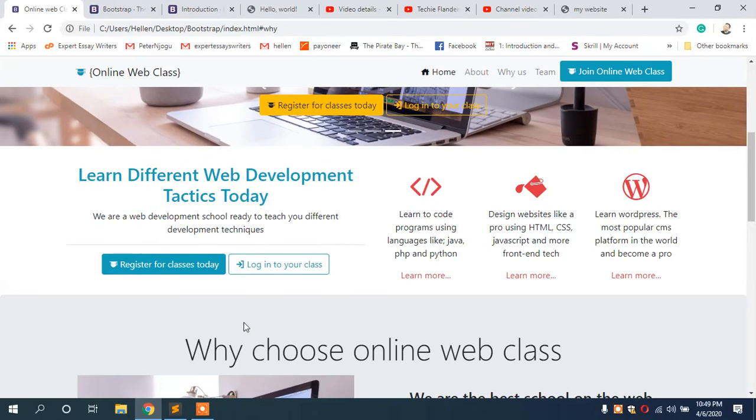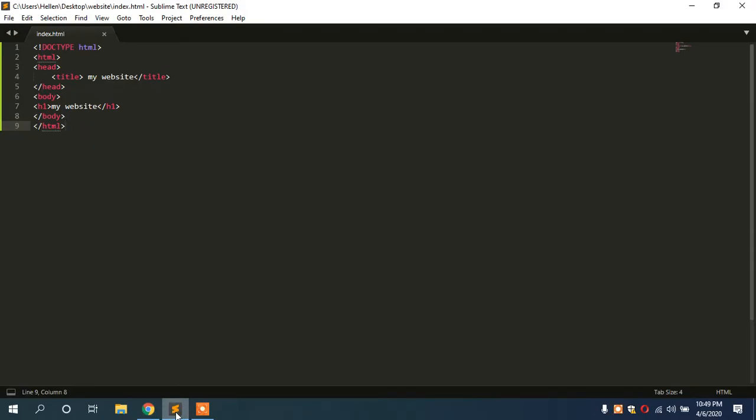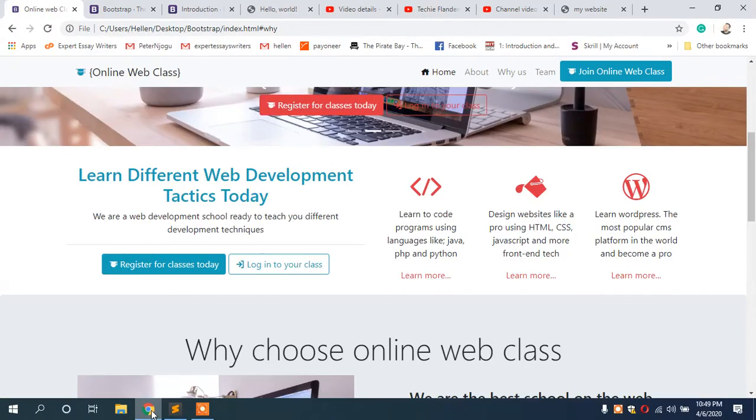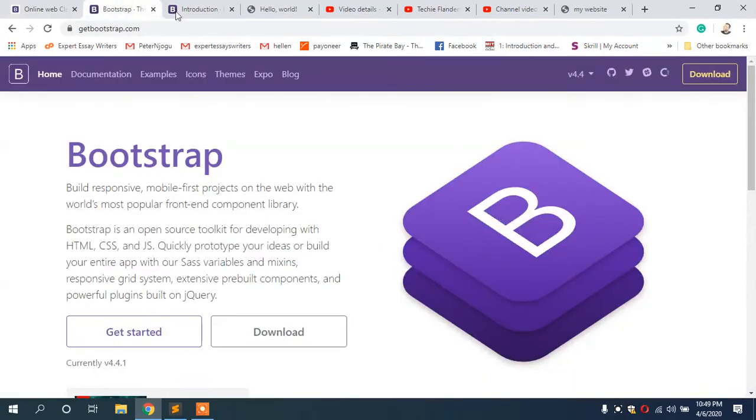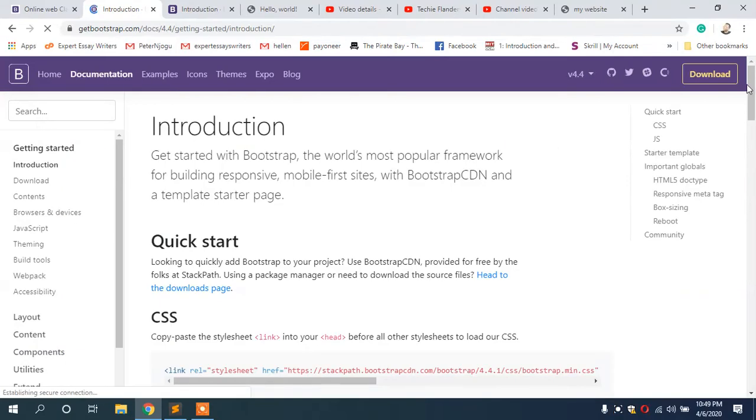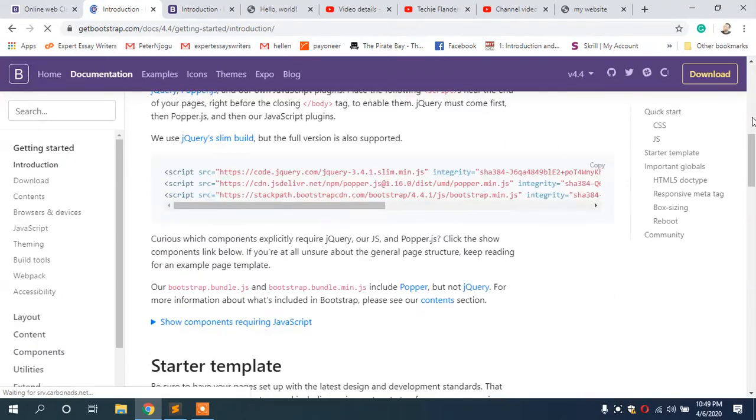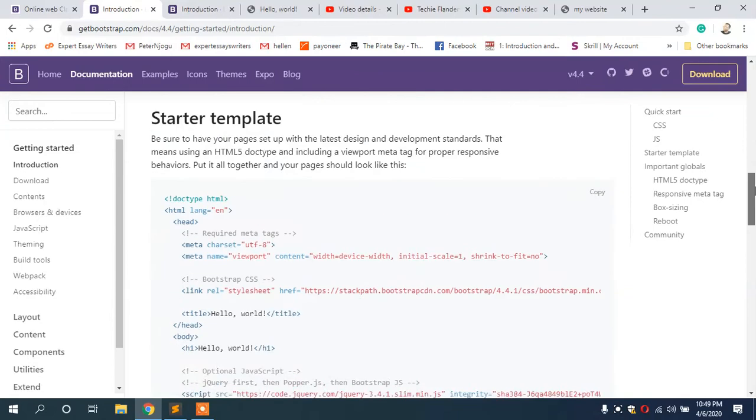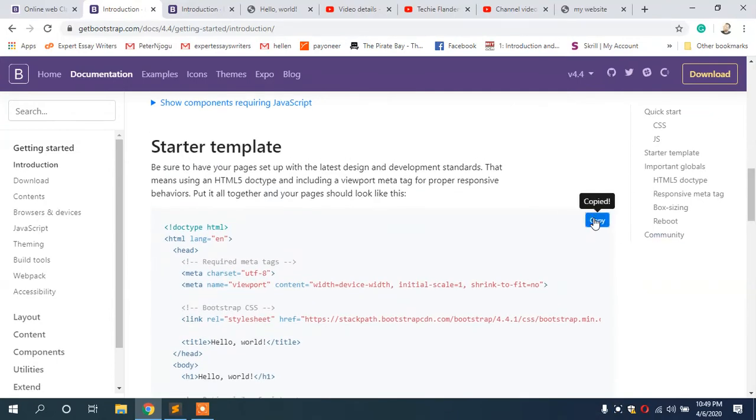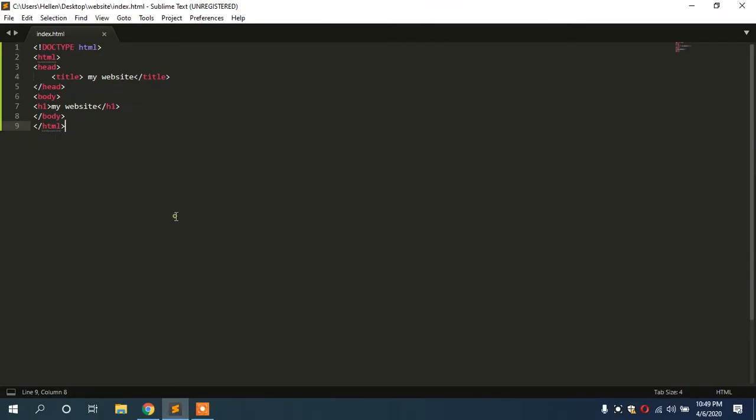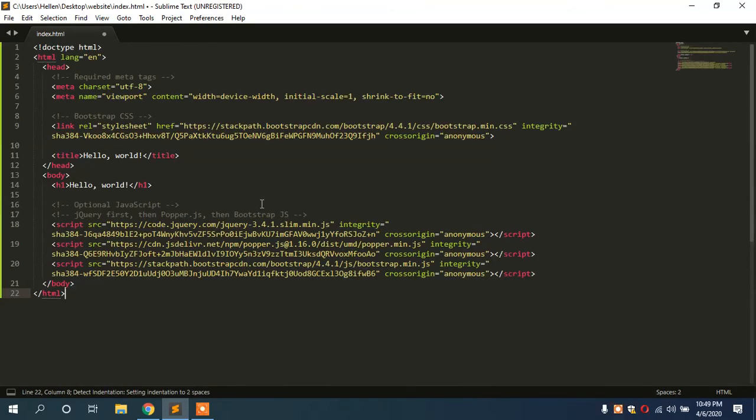So when I started, I set up the last video and I created this. But then I remembered that Bootstrap has a starter template and you don't have to create that manually. So I came to the Bootstrap website, clicked on documentation, and then I selected the starter template. This one. So I copied the code, came back to my file, deleted everything I had, and then pasted the starter template. And there I am with my starter template.